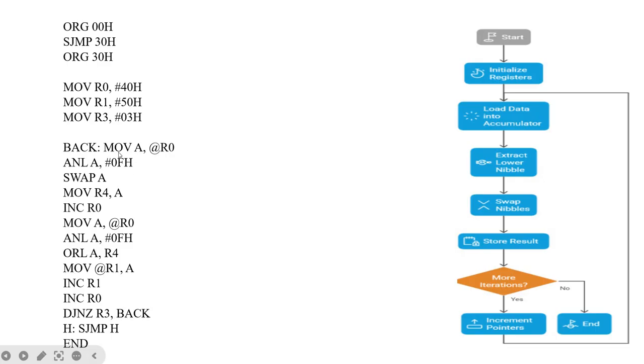Okay, we want 60. For that we need to swap. When we swap the contents of the accumulator, this 06 will be changed to 60. So the result becomes 60. Now we need to store this in 50H for further addition, and we need the accumulator for the ANL operation. So we will take the next instruction, MOV R4, A. The contents of A, that is 60, are stored in R4.